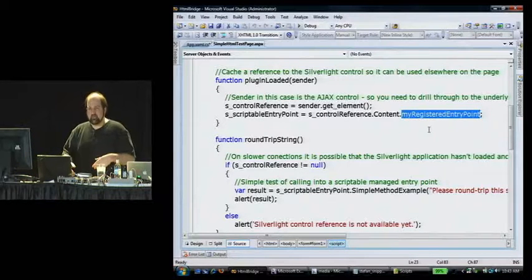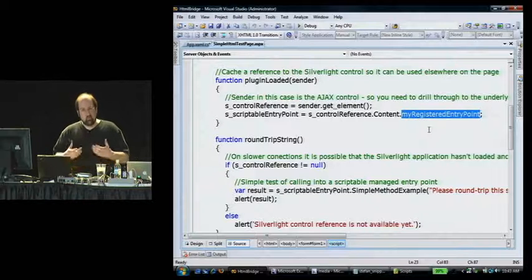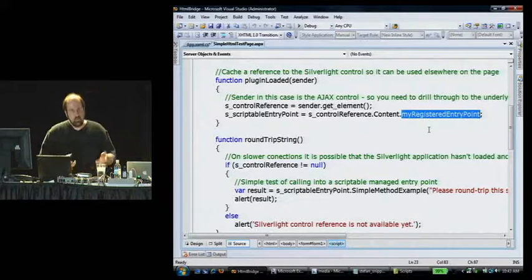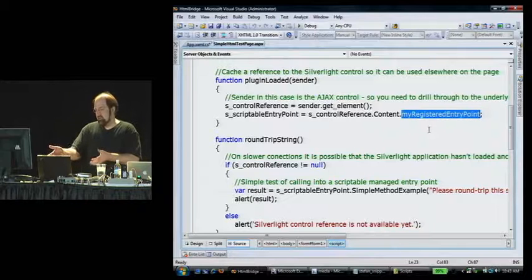Well, when I flip back to the managed code, you'll see that with the scriptable feature, not only do you expose classes, properties, methods, events, you name it, for access to JavaScript developers, you also, as a developer, decide, well, what's my string moniker by which I can reference it?